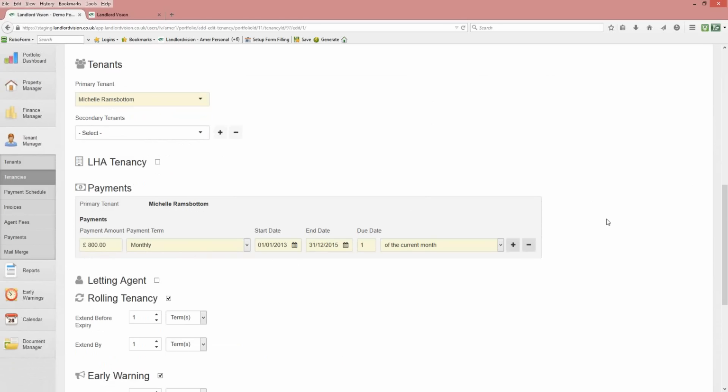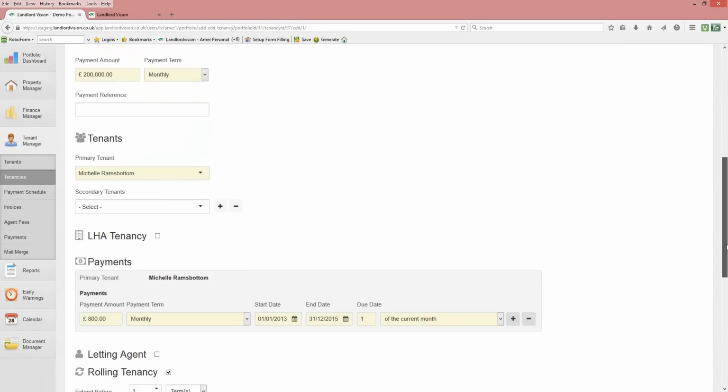The first day of the month is good because normally people get paid at the end of the month. So by having it on the first day of the month, you're pretty certain to be guaranteed getting your rent, as that's when people's salaries are typically paid. However you want to set up a payment schedule, you can do it here just by using these add buttons and building up a payment schedule as you see fit.